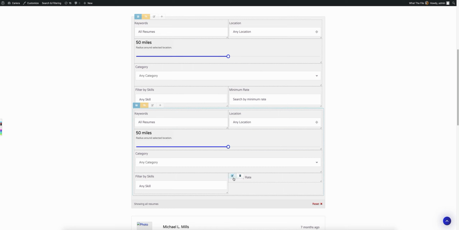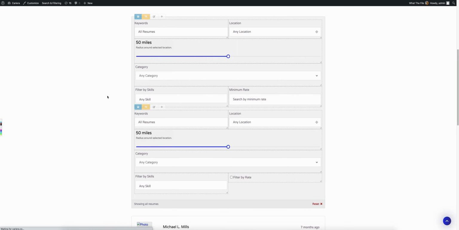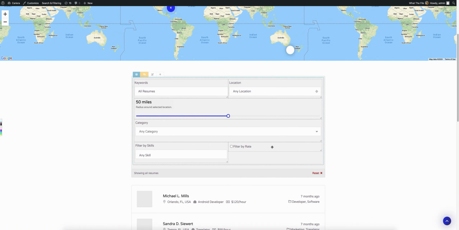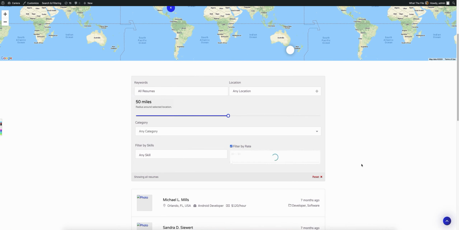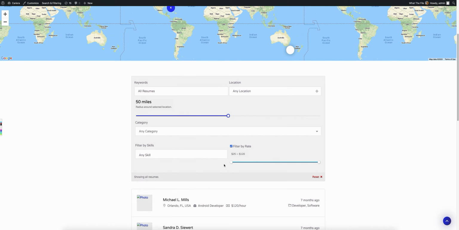You'll notice here we have the filter by rate, whereas here the minimum rate is this one. So if I wanted to come in here and we don't want the default one to show, I'll go ahead and disable that. Come back over here, refresh the page. And now it's just that one. And now what you'll notice is that we actually have this filter by rate, which will show with a range slider instead of the actual input box.